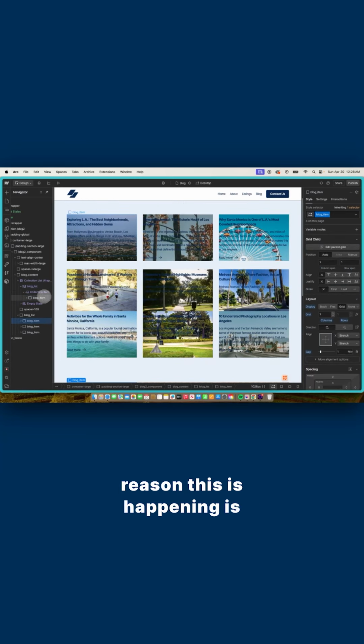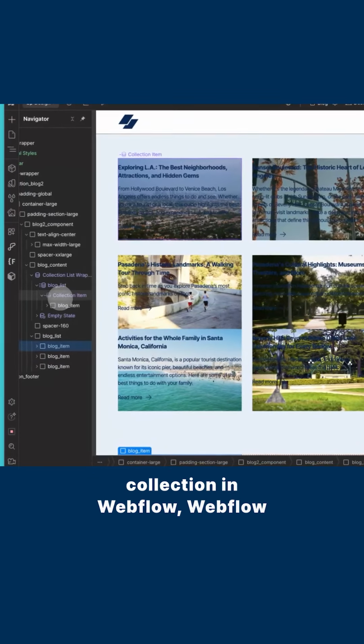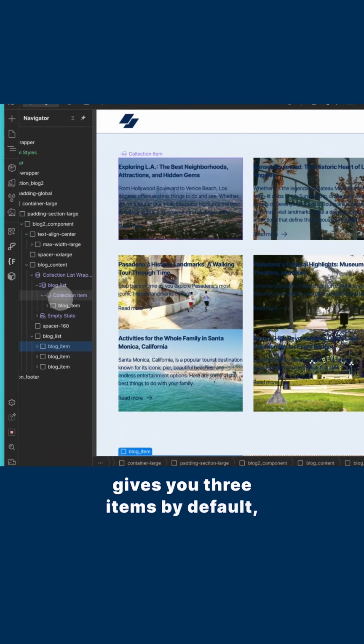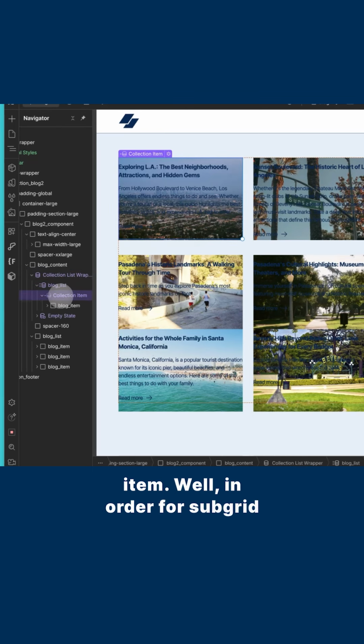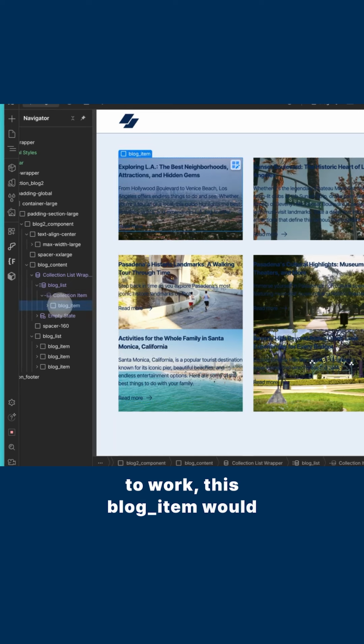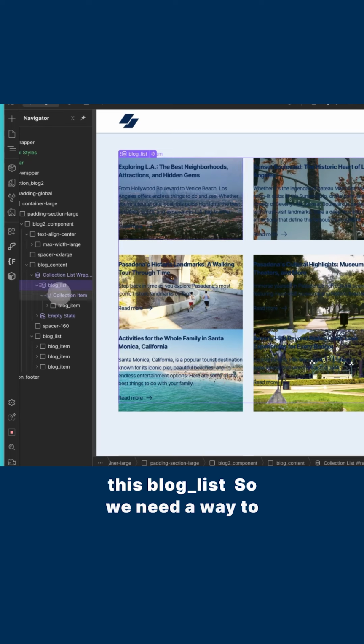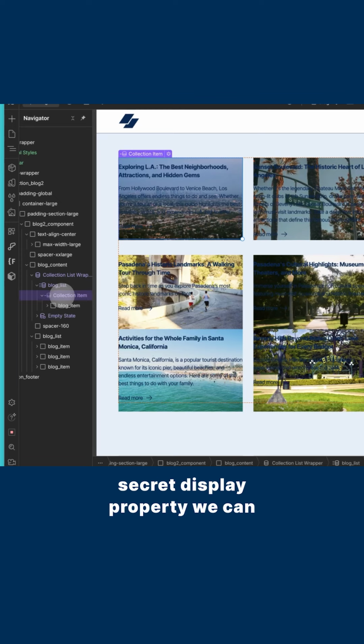And the reason this is happening is because when you have a CMS collection in Webflow, Webflow gives you 3 items by default. You have your collection list wrapper, you have your collection list, and you have your collection item. Well, in order for subgrid to work, this blog_item would need to be a direct child of this blog_list. So we need a way to bypass this collection item so that the browser views that it's not here. And luckily there's a secret display property we can use so that the browser views blog_item as a child of blog_list.